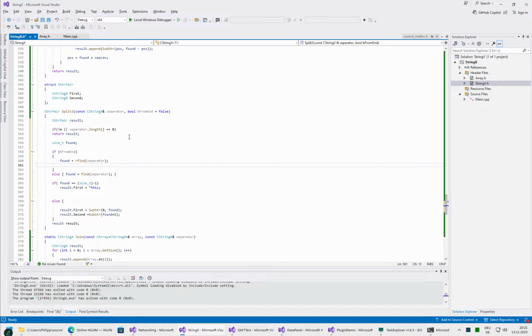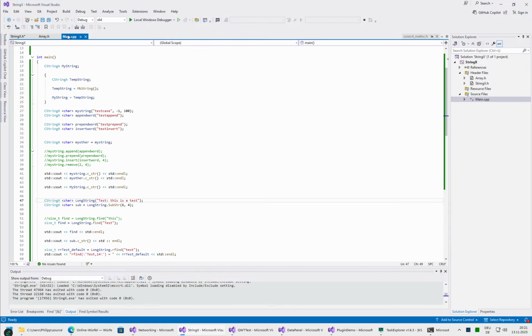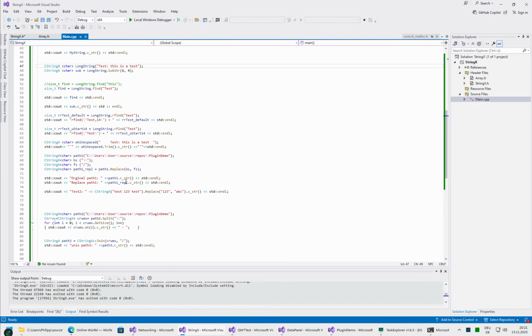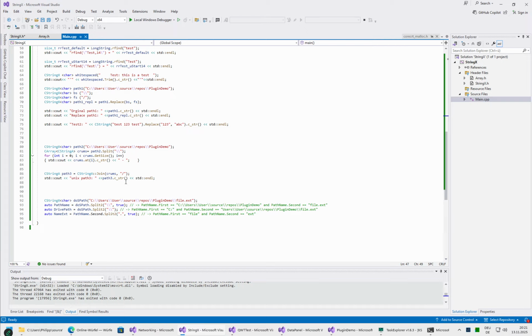Okay, then you can go to main. Scroll down. Down, down, down. And here add a few lines to print the content of path name, drive path, and name x, so that we see what we've done.